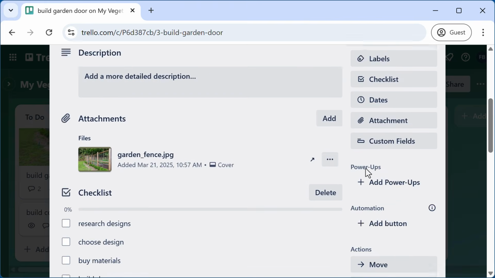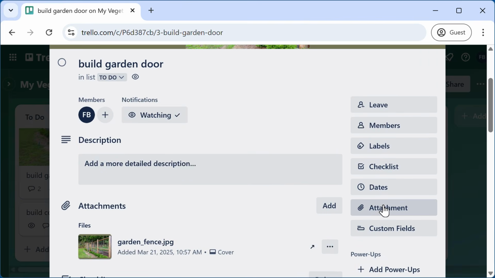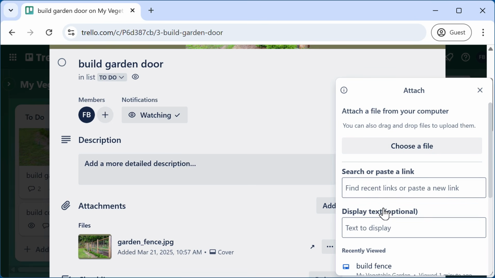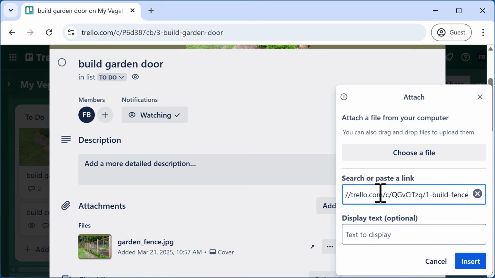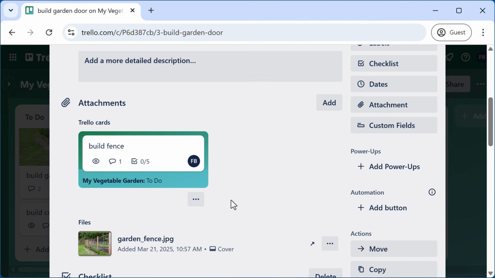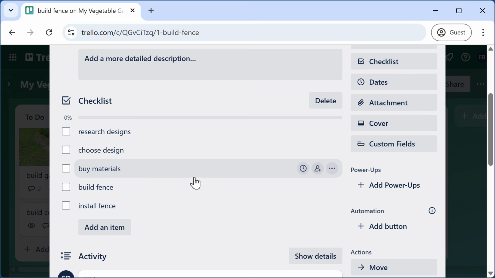Another way is through the attachment feature. If I click attachment, I can paste the URL to that card and click insert. And now I see the Trello card as an attachment. Same thing. I see some information about it. There's a comment. 0 of 5 checklist items are done. And if I click on it, I'll go to the Build Fence card.